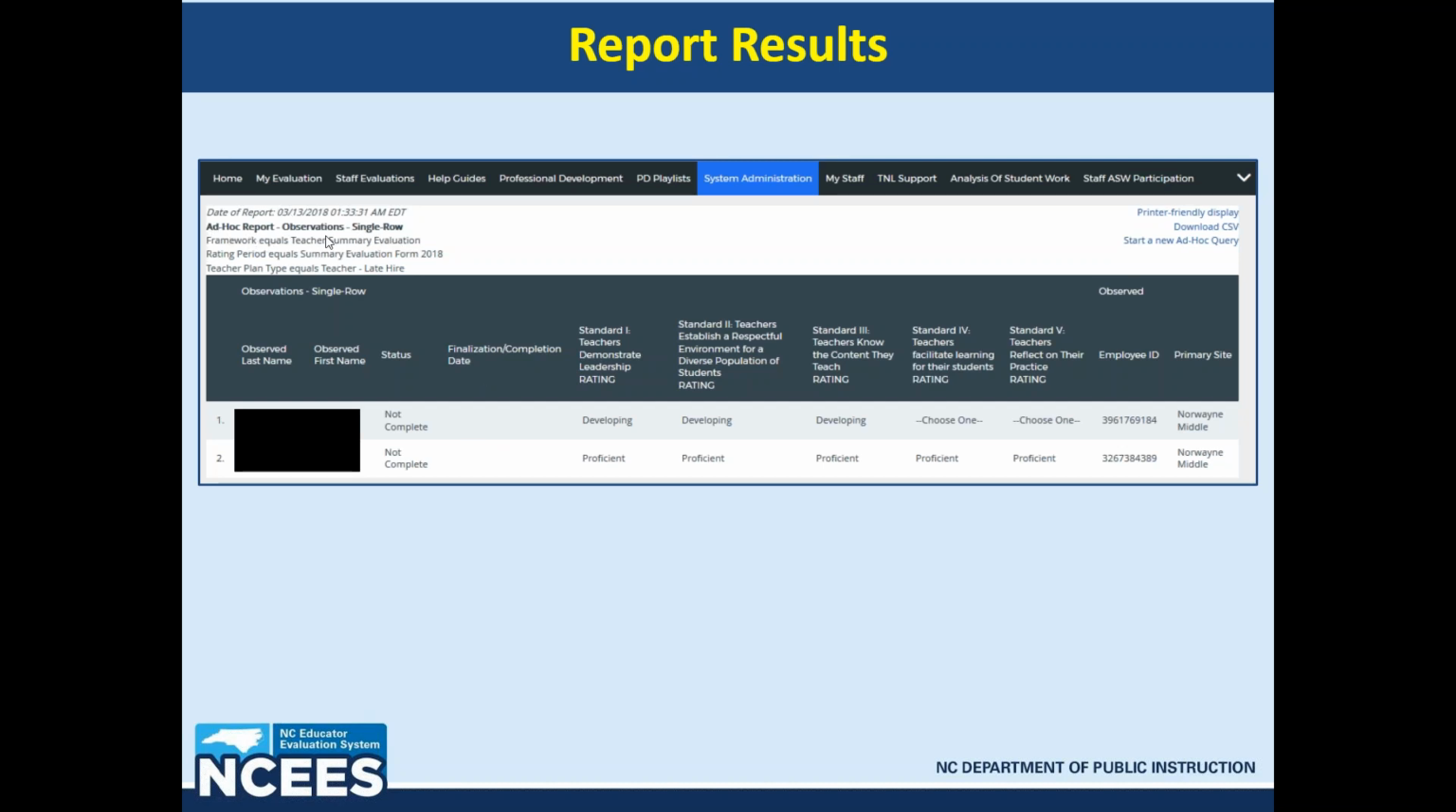This is an ad hoc report for observation single row, and I ran it for teacher plan type, for teacher late hire. And then it shows you your results. And then on the right hand side, you can do a printer friendly display. You can download a CSV and open it in Excel and manipulate the data. And then there's a link to go back and start a new ad hoc query.